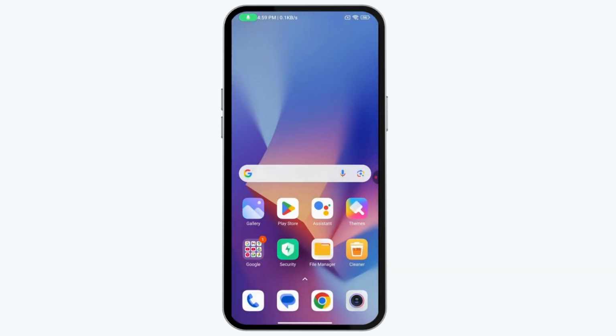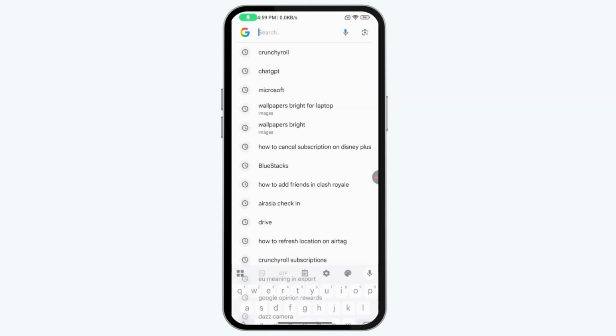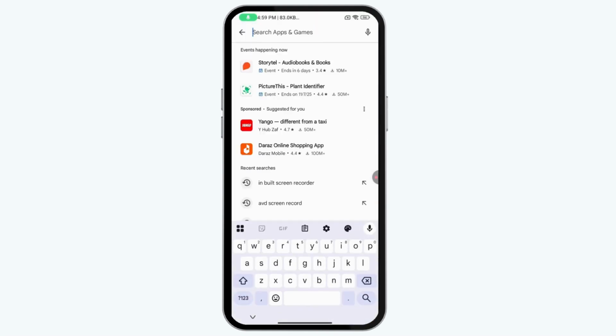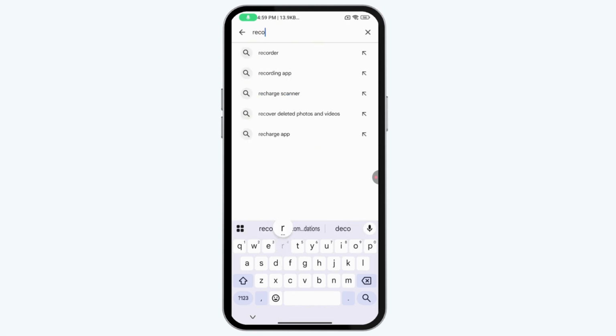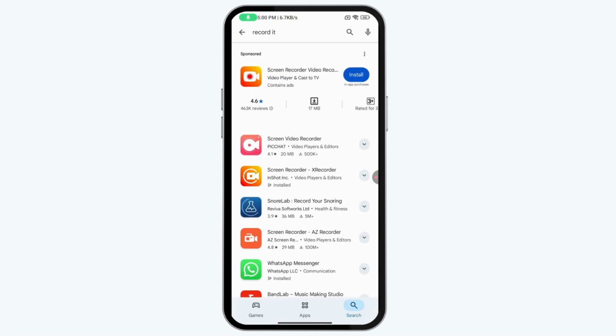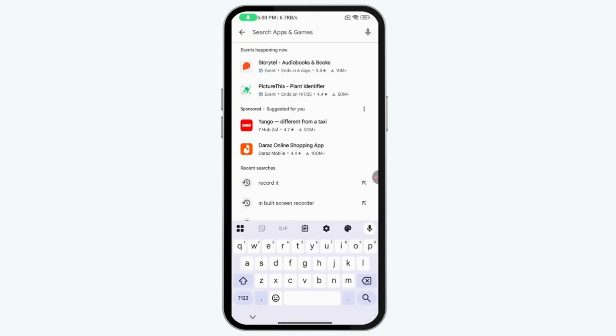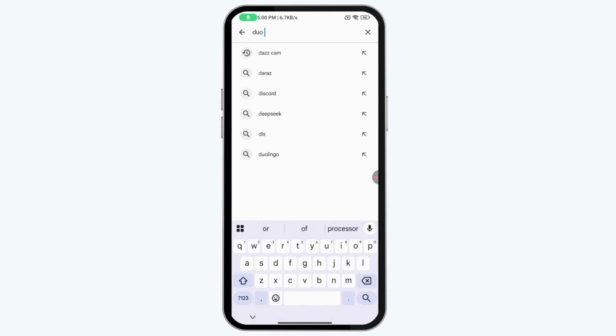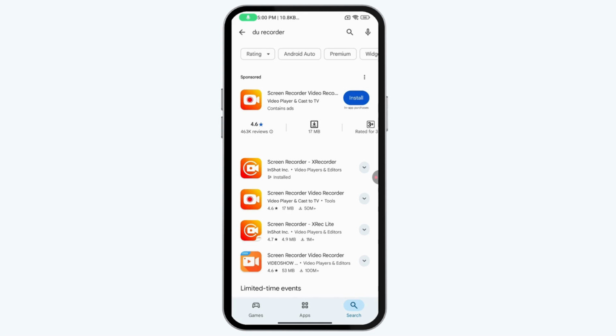So if you are an iOS user, you can just simply go and search for Inbuilt Recorder. And the second application for iPhones is Record It. You can search for Record It on your App Store, and you'll be able to find the application on your iOS device, not on your Android device, which is also easy to use. And the next one is DU Recorder, which is also available to iOS users.